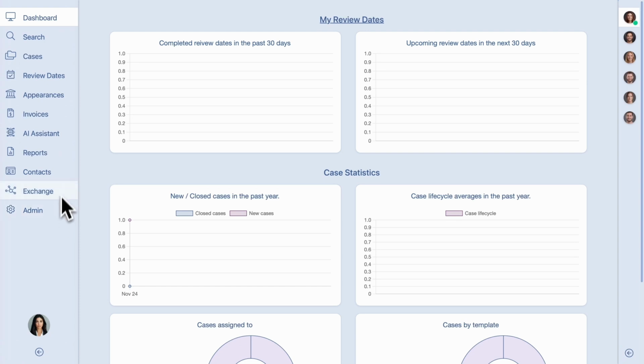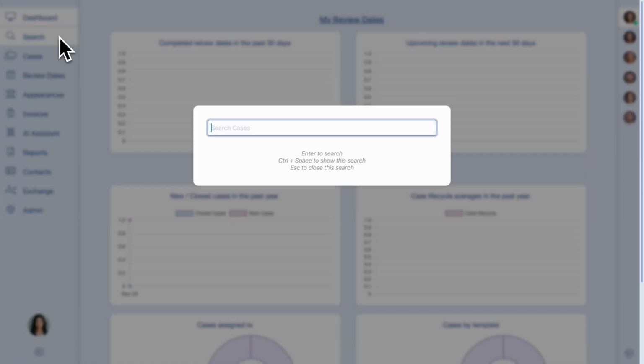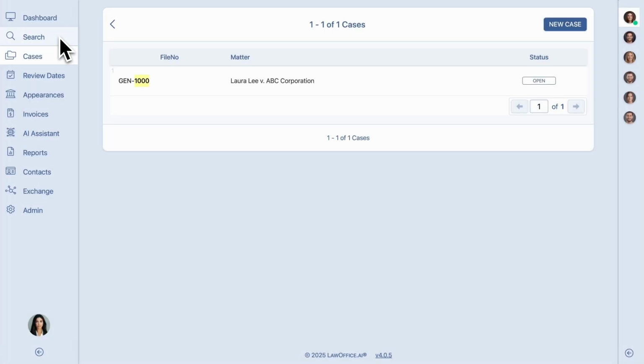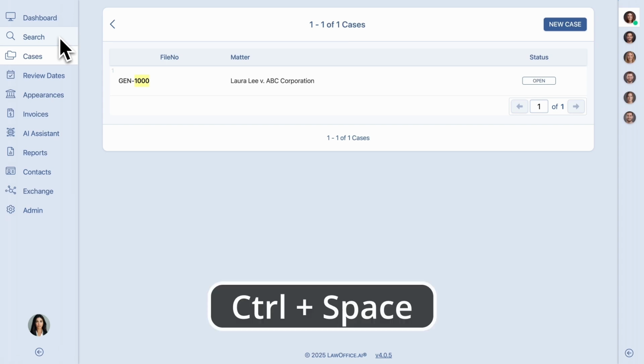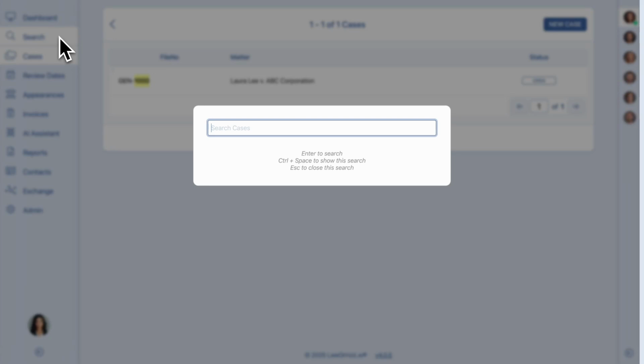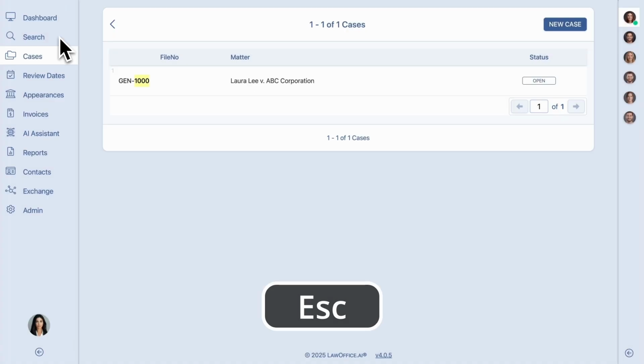One of the most frequently used features is the search function. Clicking the search button opens the search cases window where you can quickly locate specific cases. Type in your search term, press enter, and the results will display instantly. For even faster access, use the shortcut Ctrl+Space from anywhere in the application to bring up the search window in an instant. To close the search window, simply press the Escape key or click anywhere outside the window.